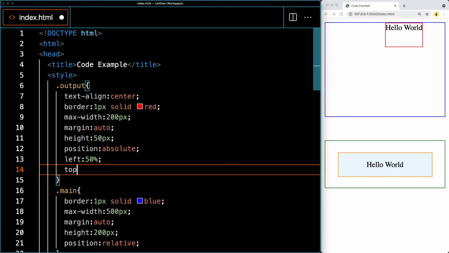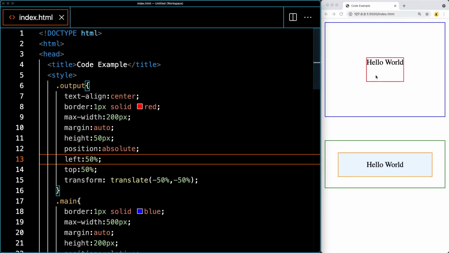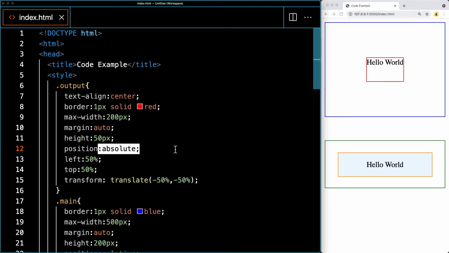And we need to set its top position, which is going to be 50%. And then we can use the transform. So this is another option, transform and translate, where it's expecting the parameters of how much we want to translate it. So if we do a 50% and a 50% translate, that moves it over 50%. So what we need to do is actually subtract the 50% in order to translate and set it properly in the center. So that's how you can center it with absolute.